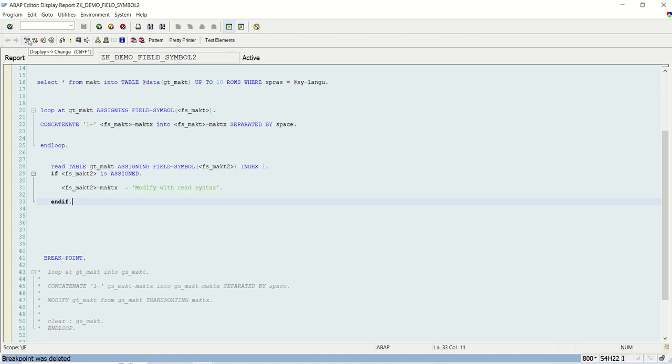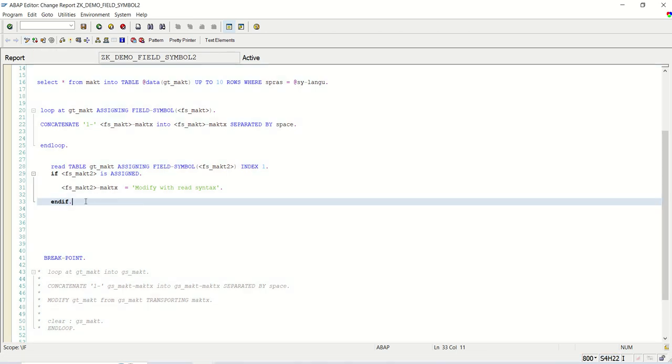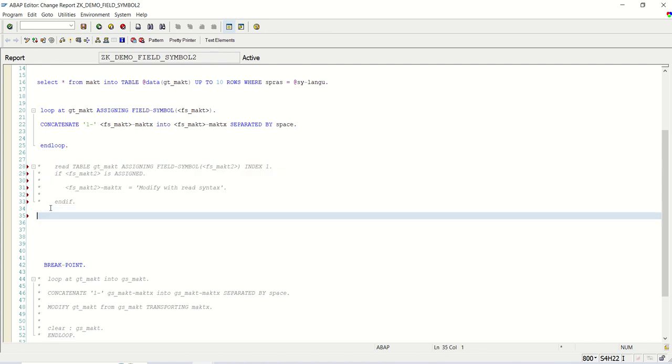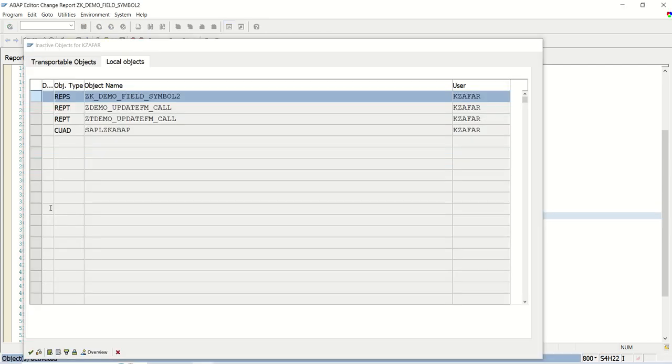Now let's see how to add a new record into the internal table. Let me comment this out. And now we'll add one more record using the field symbol.